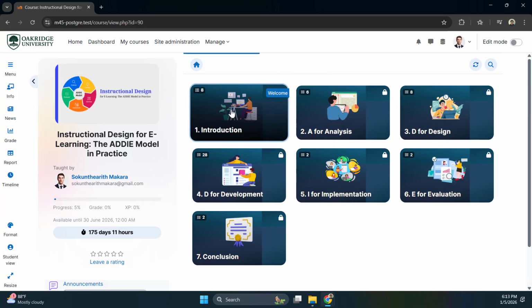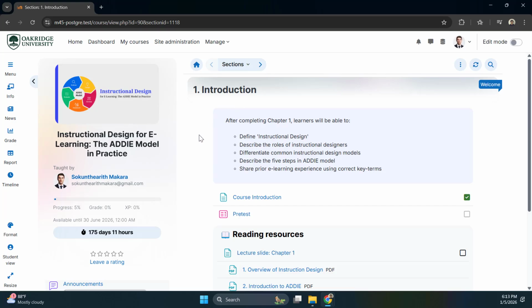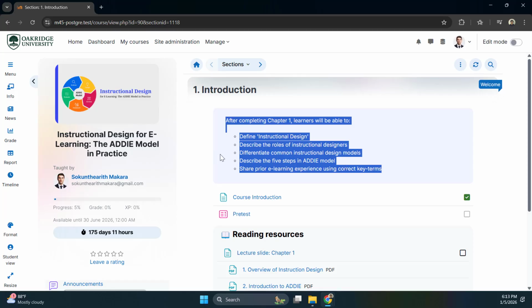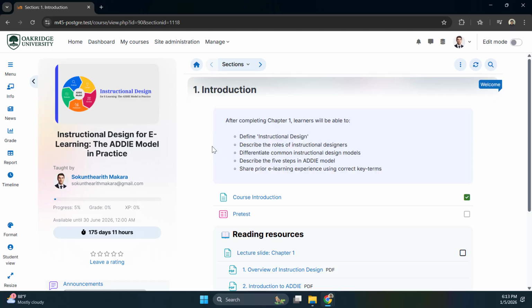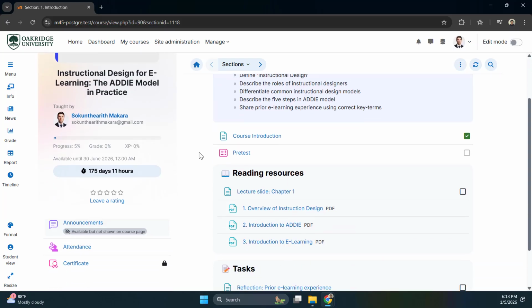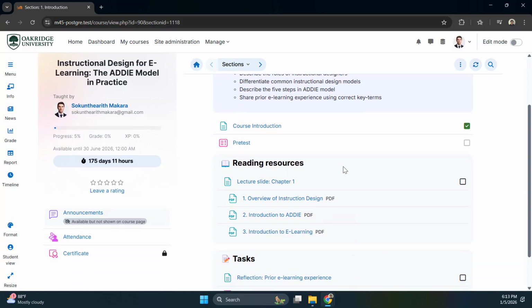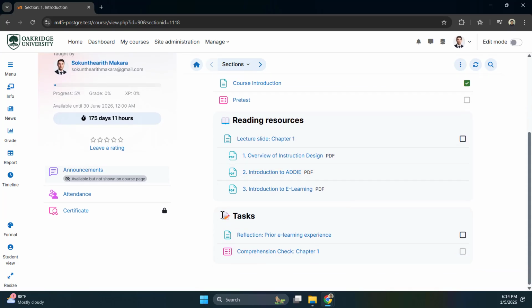And in each section, we have this course objective here, description of the course objective. And then we have resources, reading resources. Here it includes the lecture slide from the face-to-face session, and then additional reading. And there is another subsection for tasks that the students are supposed to complete.